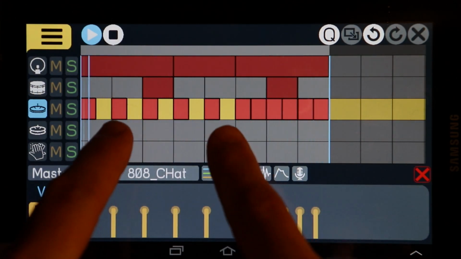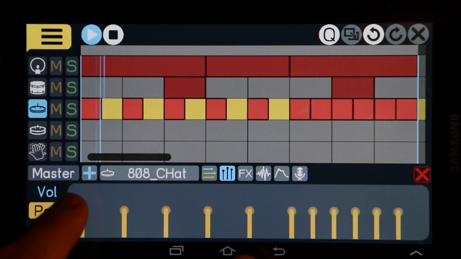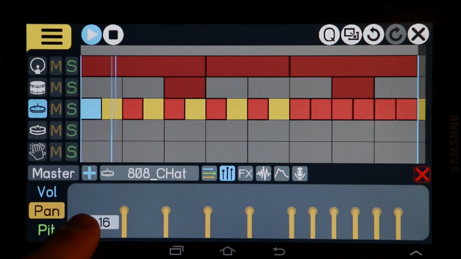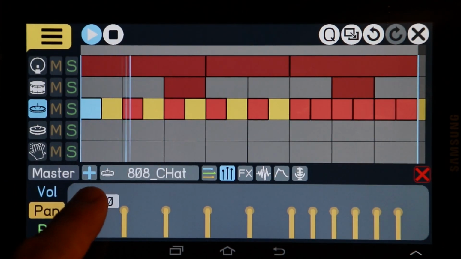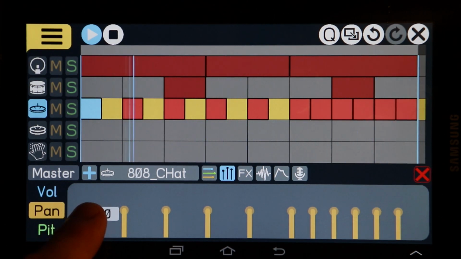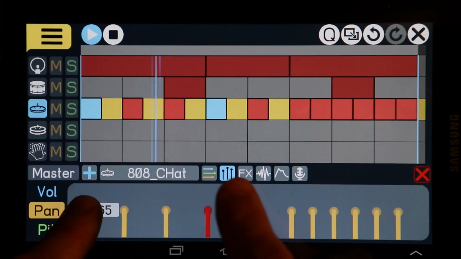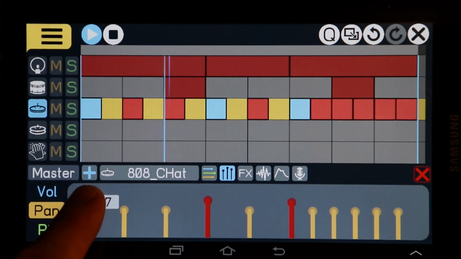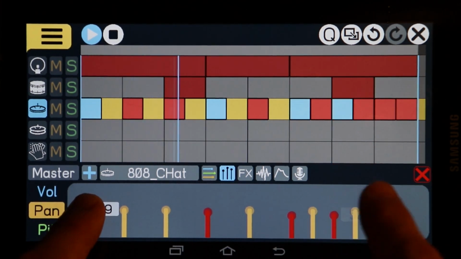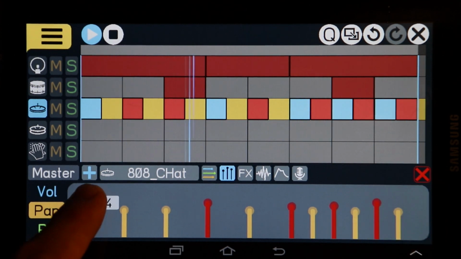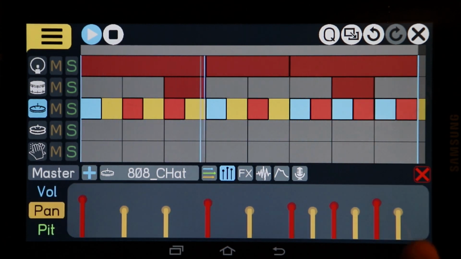Note levels can be adjusted individually by pressing and dragging the note's level. Or they can be adjusted as a group by selecting multiple levels, just like with notes, by pressing a single level and tapping others, or by holding and dragging to select a group of levels.